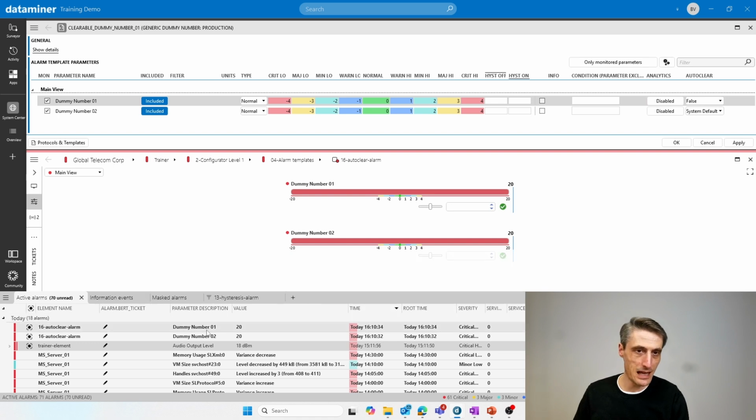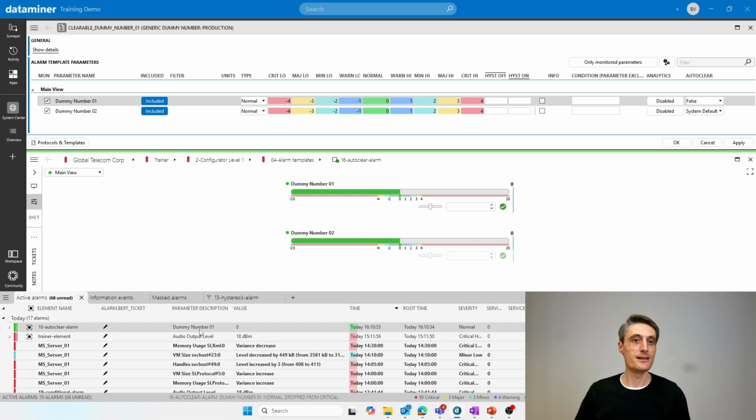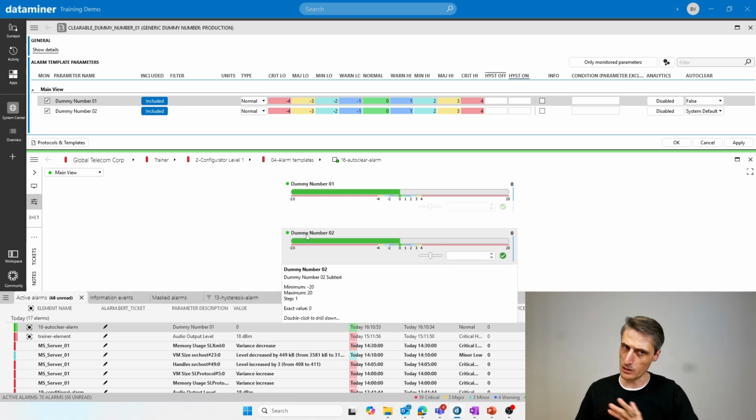So we both have them in alarm. Let's now both force them back to 0, which is the normal value. And I can see that my dummy number 1 remains in there and my dummy number 2 is gone. Dummy number 2, that's the default behavior. The alarm is gone. We remove it. Nobody has to worry about it anymore.